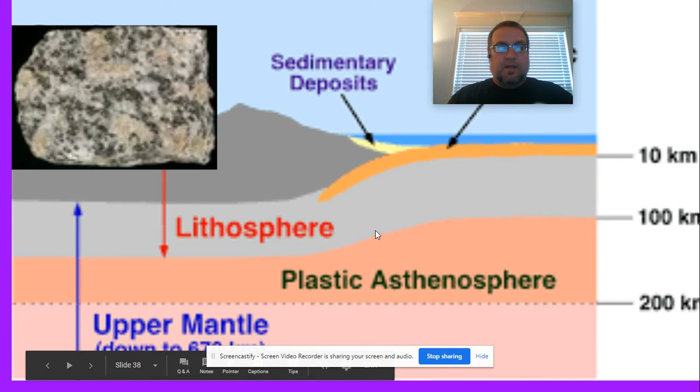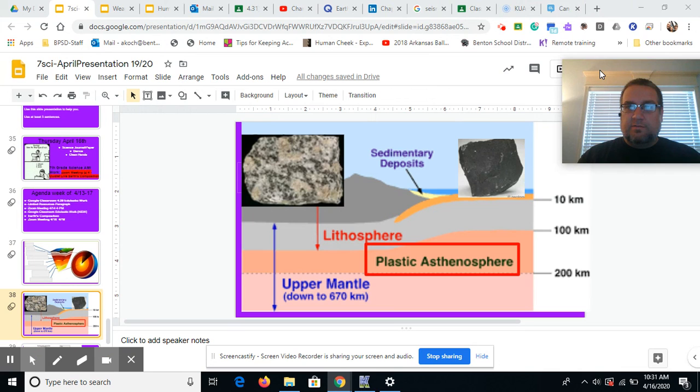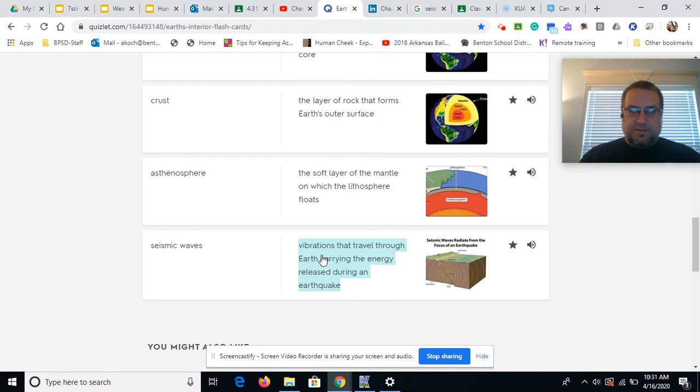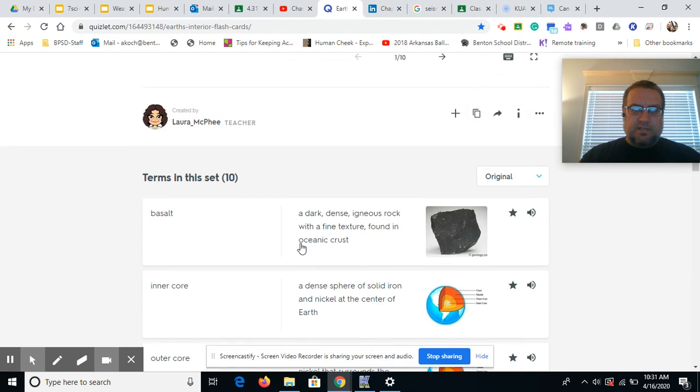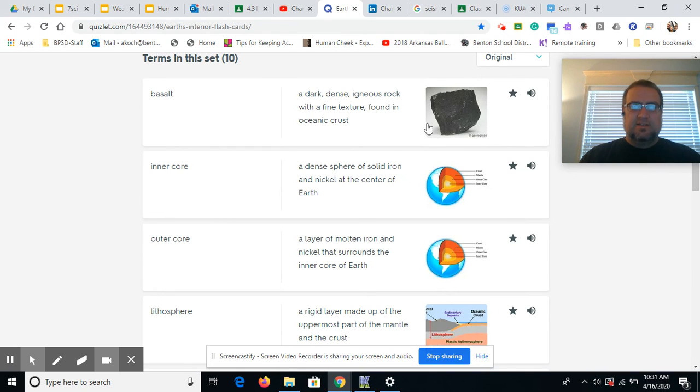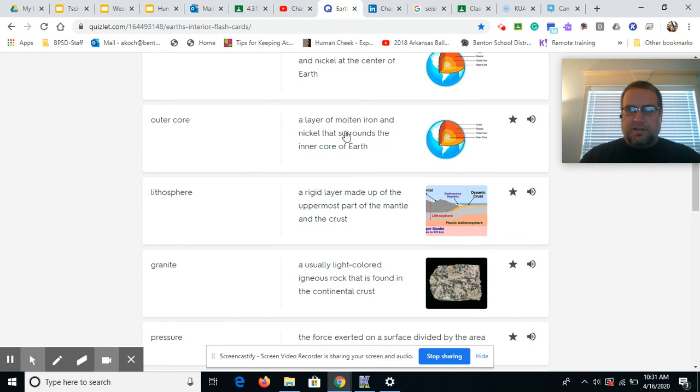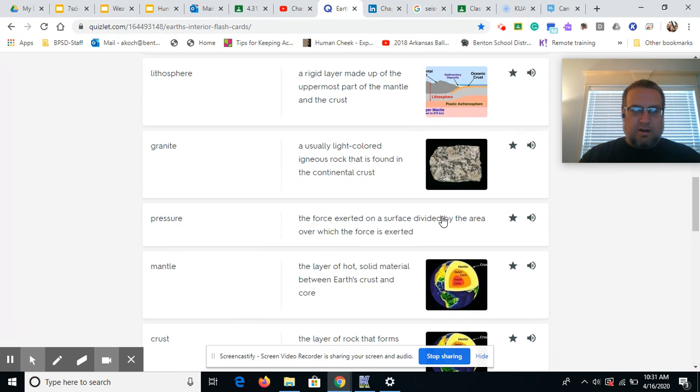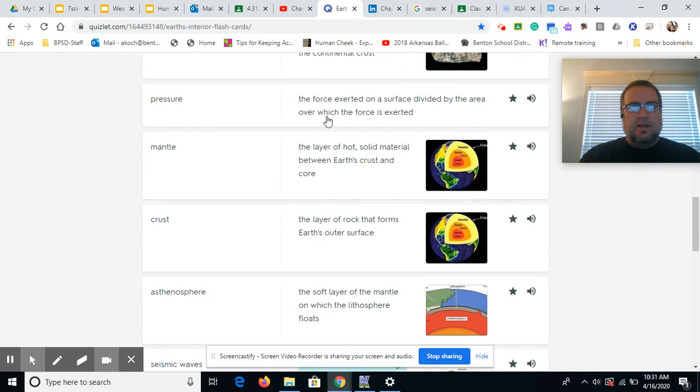All right, so just a quick review. These are the words we're going to be dealing with. So basalt makes up the ocean crust. We have the inner core, which is the very center of the earth, very dense. Outer core, molten iron and nickel. So this is going to be melted. The lithosphere was the very top layer, that's this hard rock. Granite makes up the continental crust.